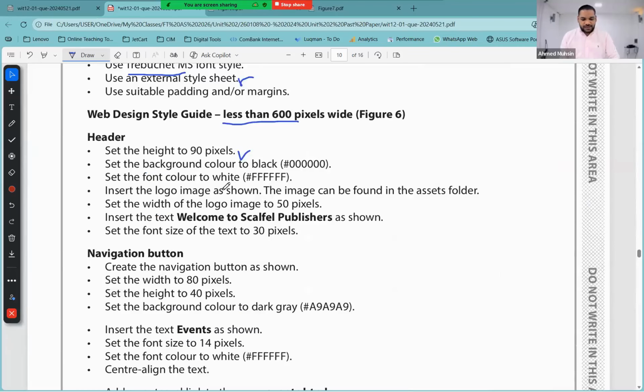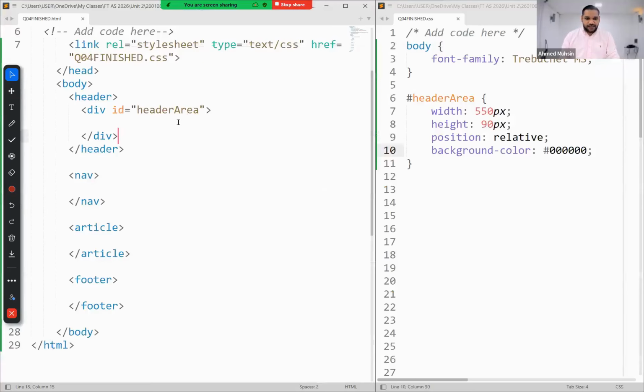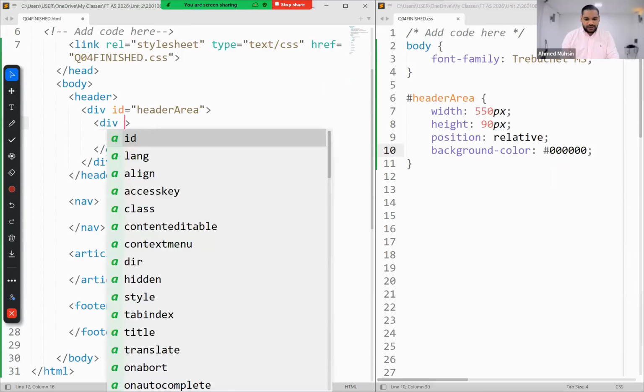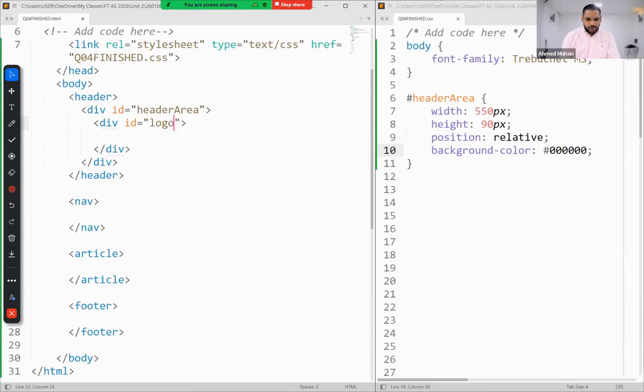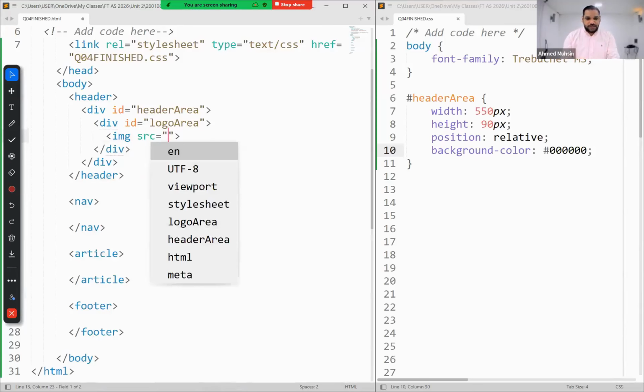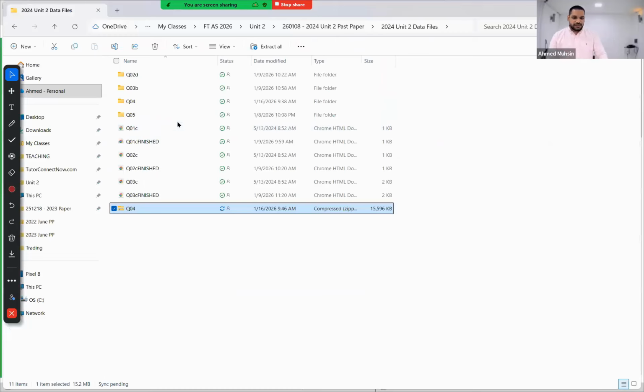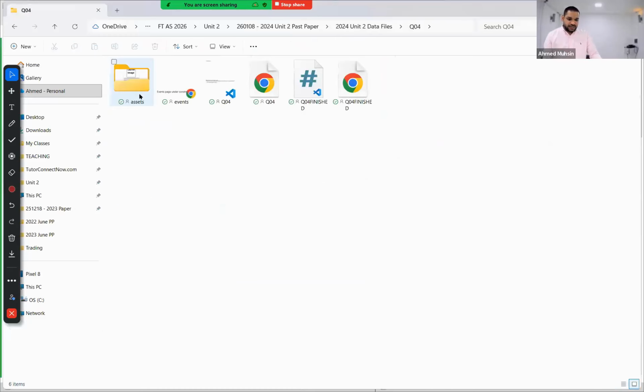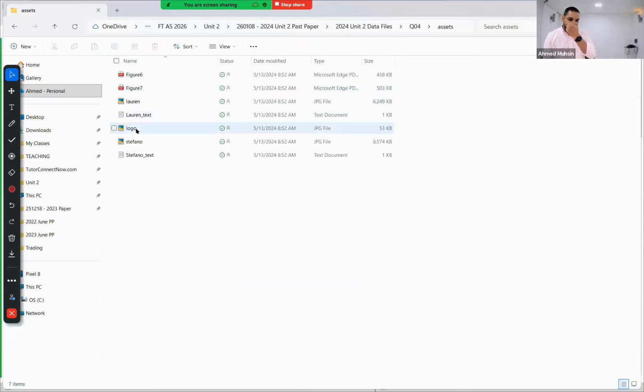So I'm going to have another div box. Inside this, we have another div. I'll call it logo area. ID is equal to logo area. Inside the logo area, we're going to have our logo. So what tag am I going to use to get the logo? Image tag, img tag. What's the SRC of my image? Where is my logo, guys? My logo is inside the assets folder. What's it called? It's called logo. It's a JPEG file.